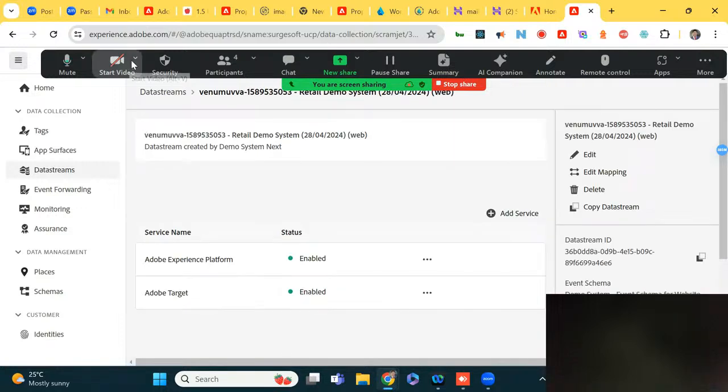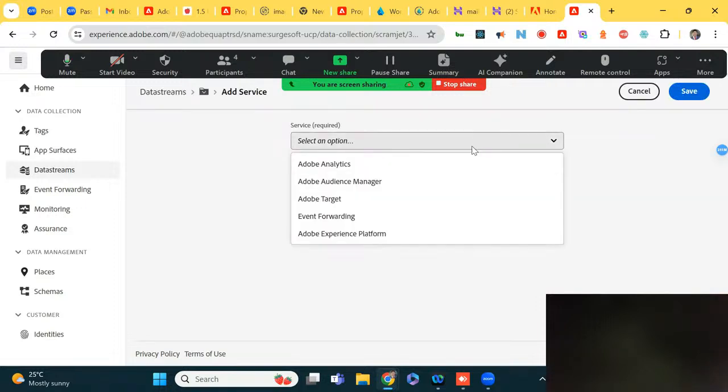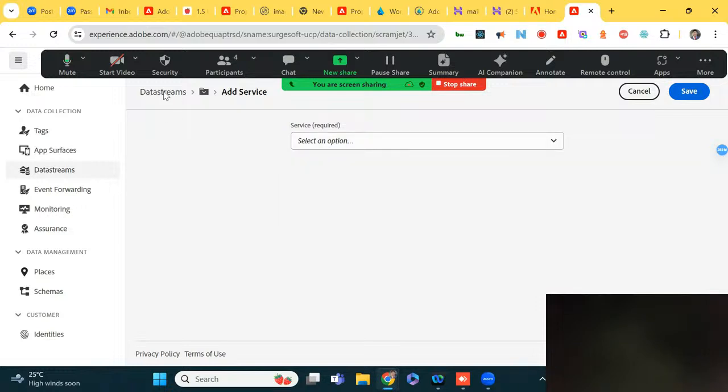Yeah, if we go to data collection and go to our data stream, we are seeing Experience Platform and Target because I have added them already. If you want to add Analytics, you can click on add service and select Analytics, this one. Okay. If you want to add Audience Manager, you can click on this, select it, and save it. So what happens is the data will be moved from the website to the Analytics platform also.